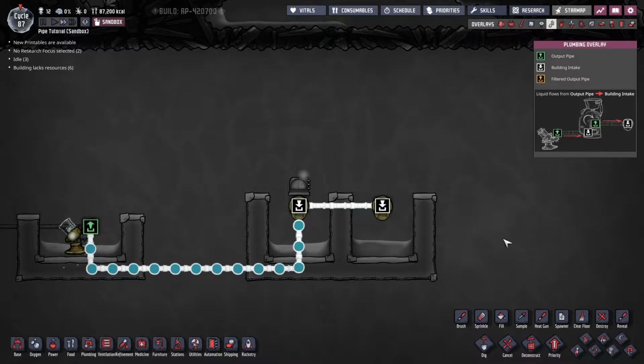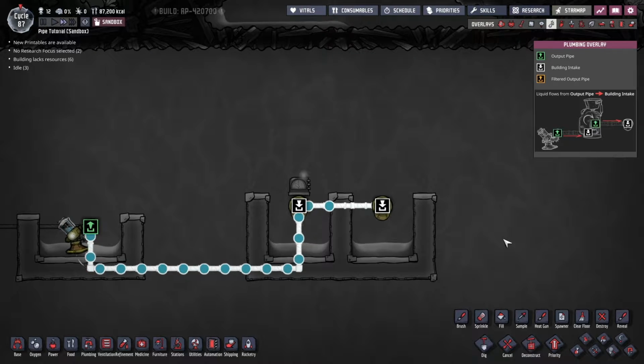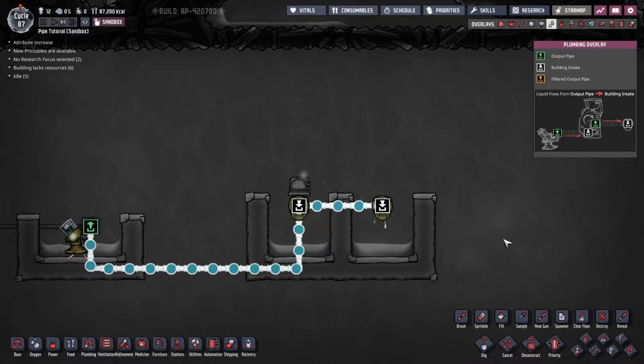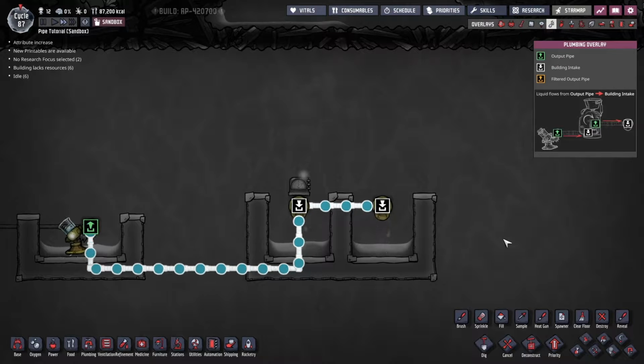When additional pipes are connected to an output node that has become blocked, the contents of the pipe will continue to flow past the blocked node onto the next output node in the pipeline.